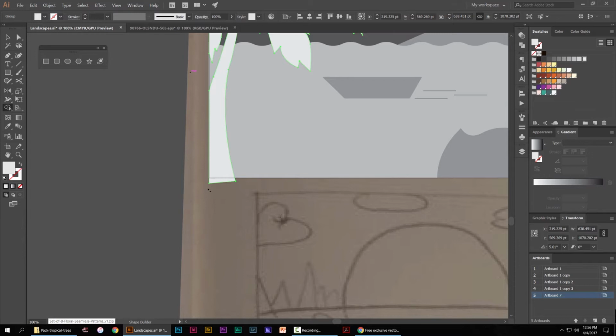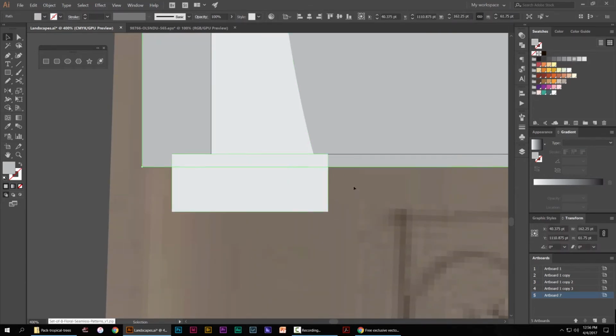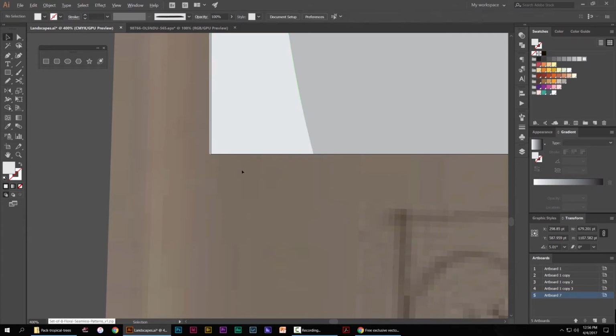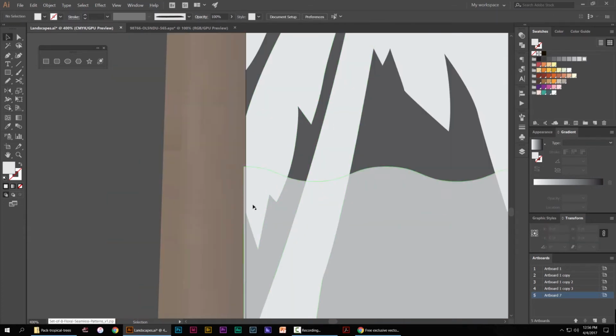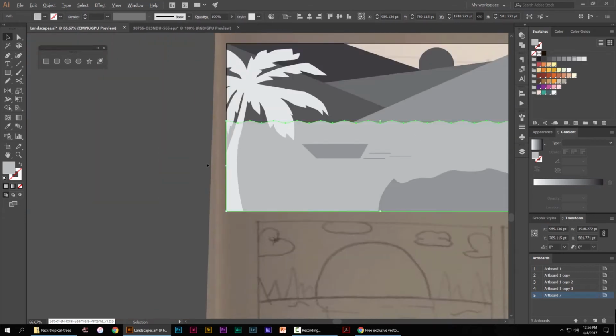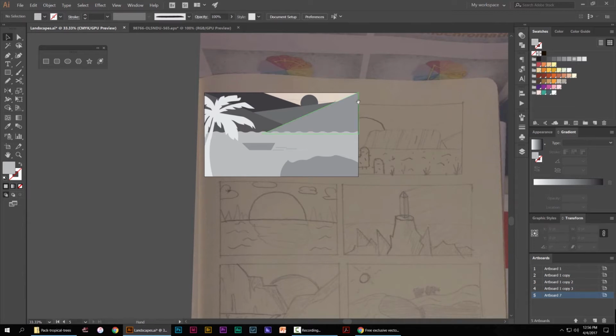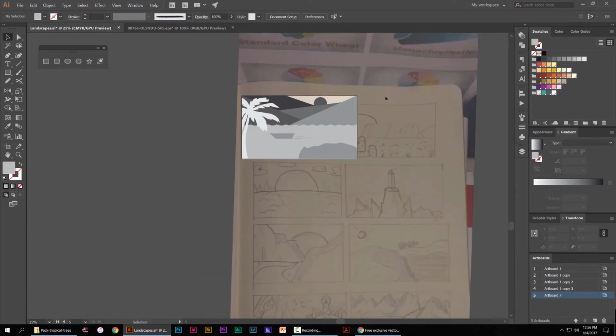And same thing for the bottom here, because sometimes it can be irritating when it's there. And then just going to edit this like that, make it clean and simple. And there we have a palm tree. We've got our nice little landscape there, and what we're going to do is now color it.